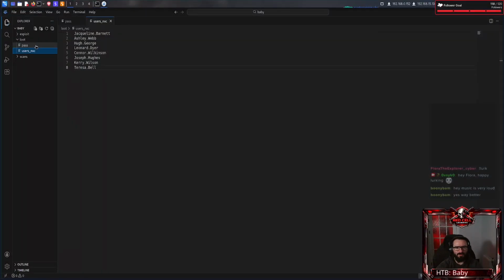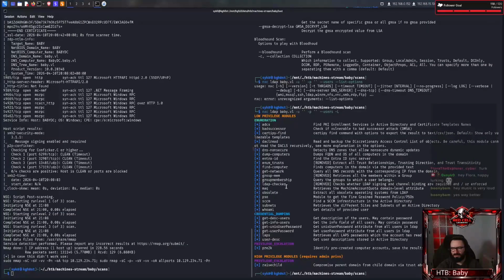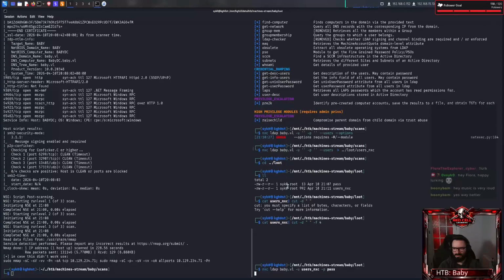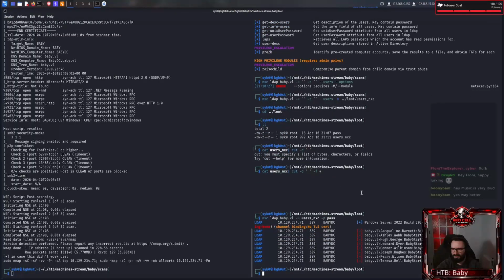We have an initial password, so what we can do is do a brute force check on that. LDAP users pass. Let's see. Okay, none of them actually connect. That's not useful.